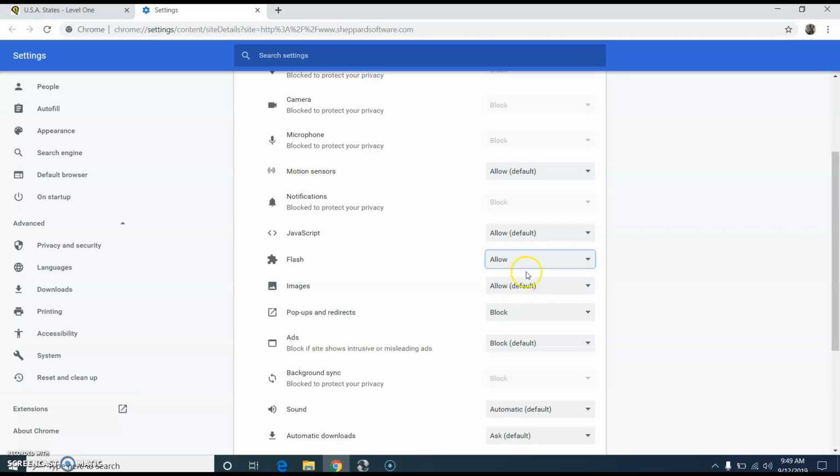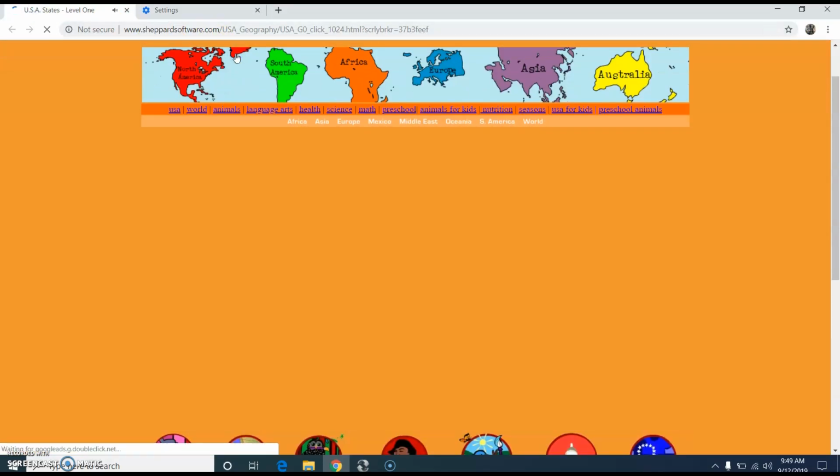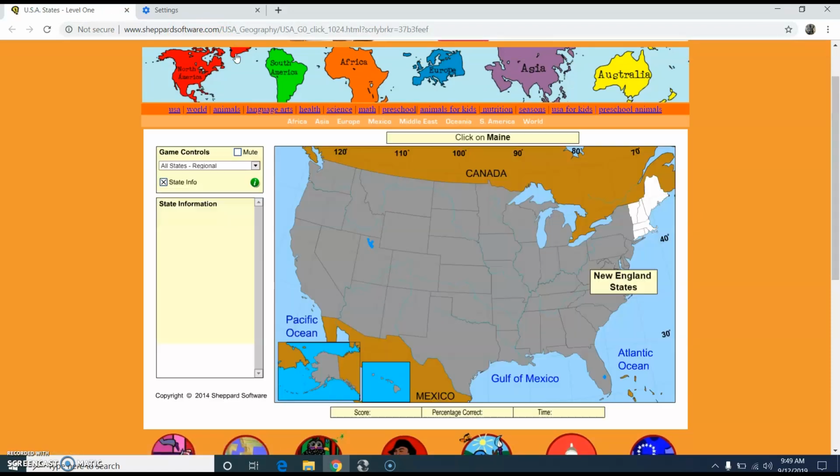Flash should be allowed here, and pop-up redirect should be allowed. And that's it. You go back to your website, it will automatically work, or it will tell you to reload. Just do that, and that should take care of your Adobe Flash issues.